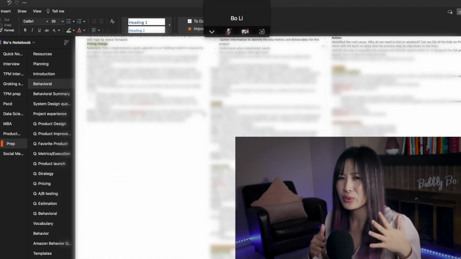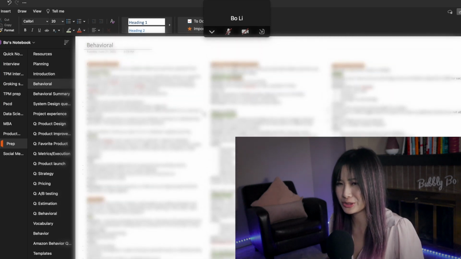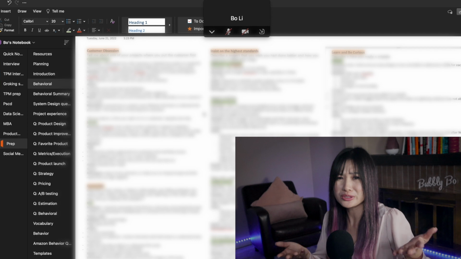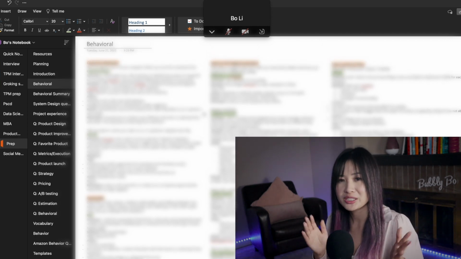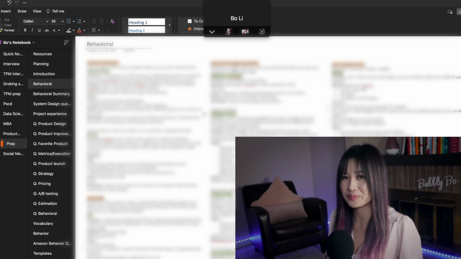I don't usually want to write too much detail on the cheat sheet. I feel like I'm just reading the script and it's a little bit unnatural for me. And you also won't be able to fit too many stories on one page anyway. I like to have just enough pointer to feel more confident when I answer the question.